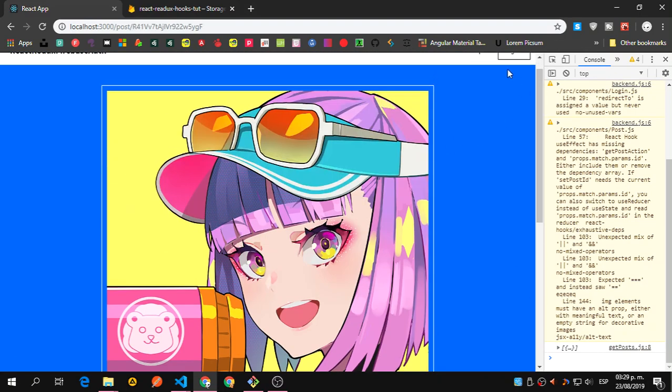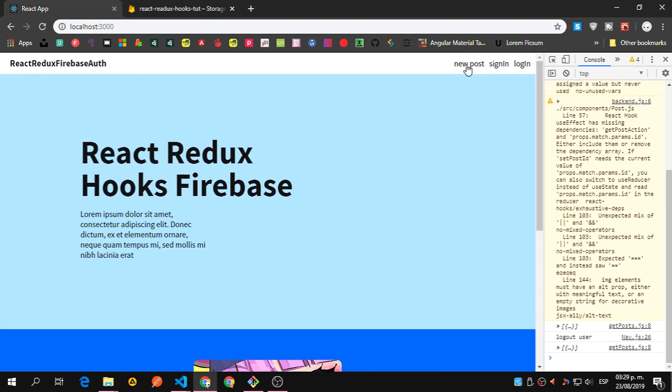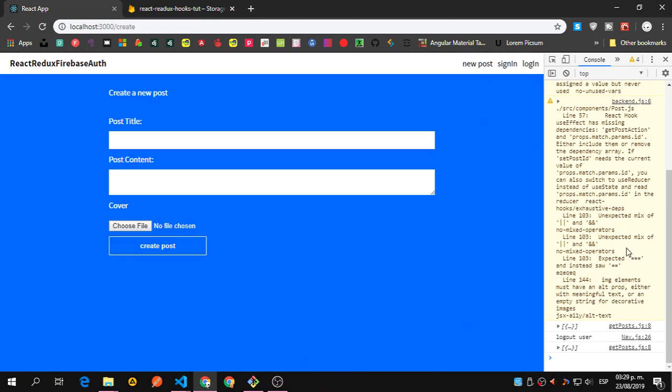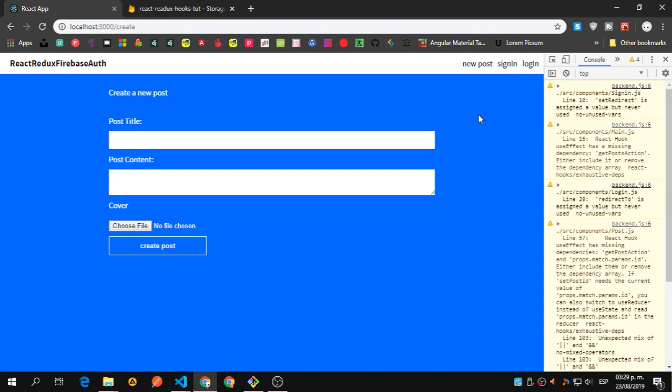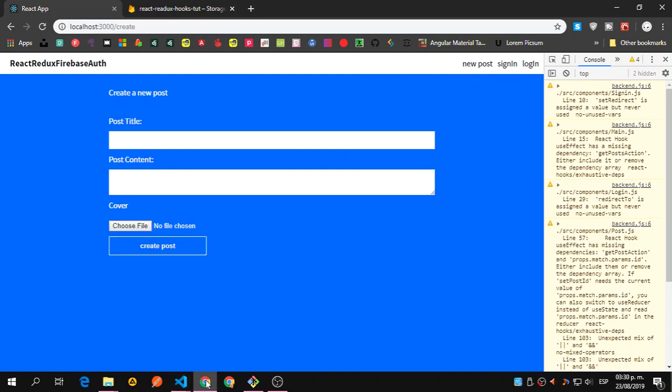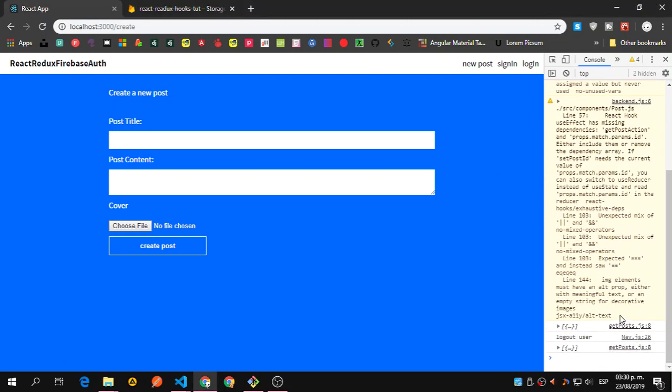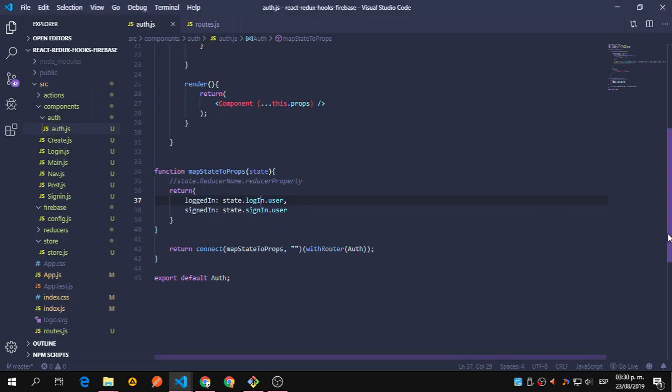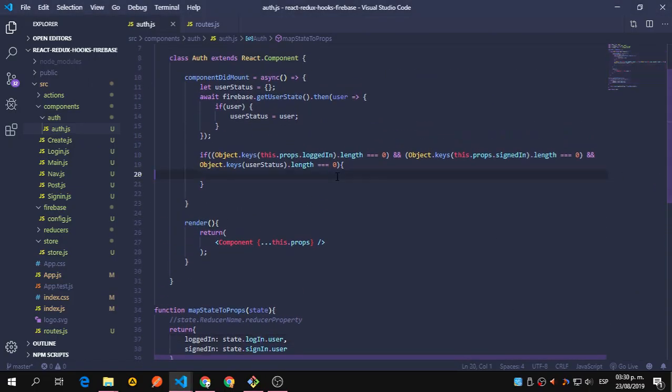Okay, but now let's log out. Let's say new post. Okay, this shouldn't be working. Right, the hook flag is missing the page to get post: sign in, login, and new post. Because you can see that this is empty.